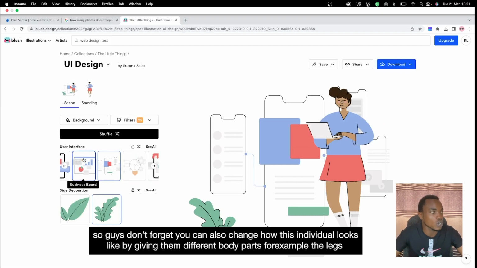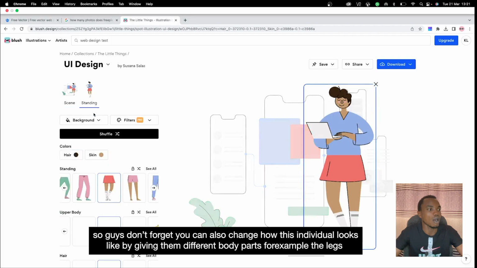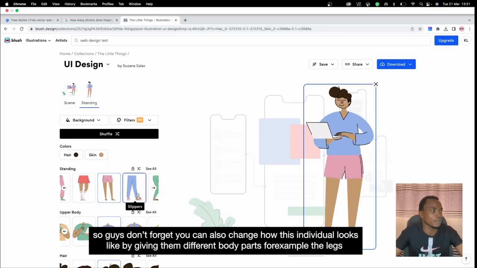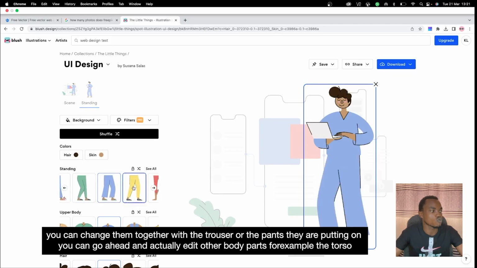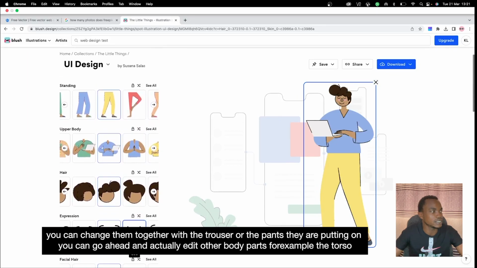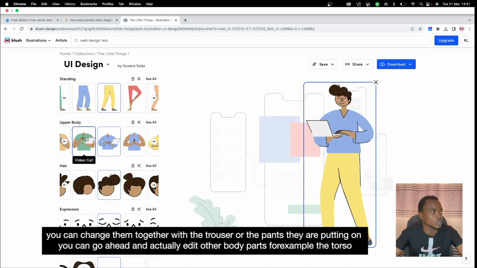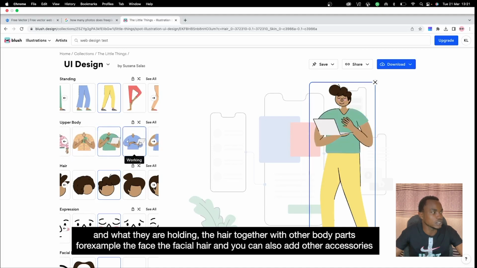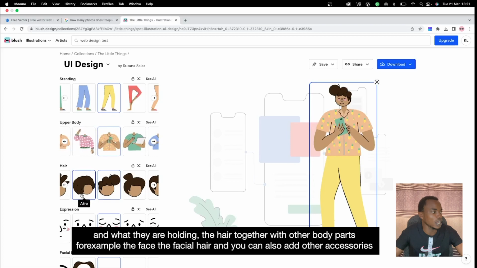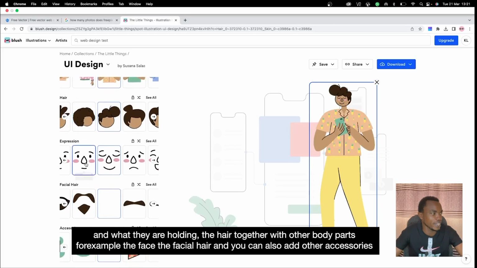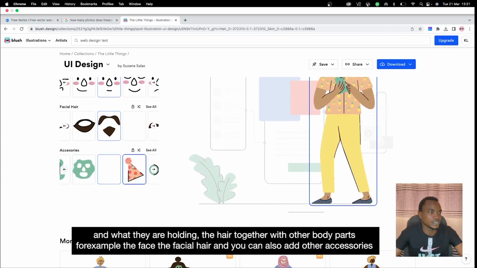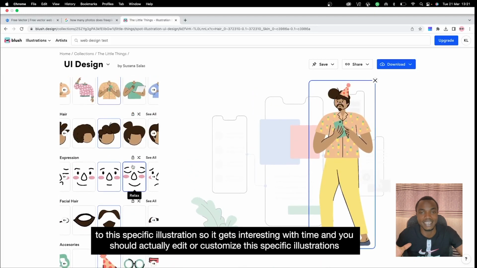So guys, don't forget, you can also change how this individual looks by giving them different body parts. For example, the legs, you can change them together with the trouser or the pants they're wearing. You can go ahead and edit other body parts, for example, the torso and what they're holding, the hair, together with other body parts like the face, the facial hair, and you can also add other accessories to this specific illustration.